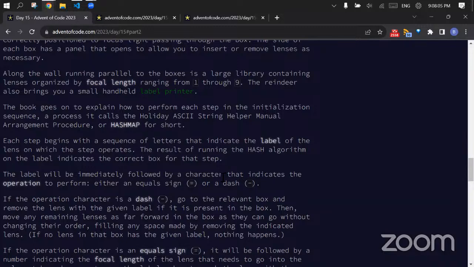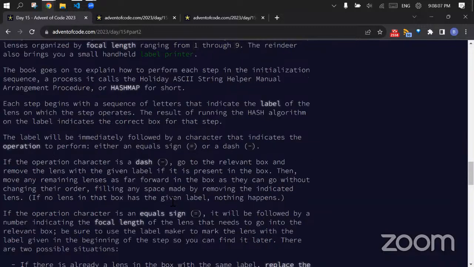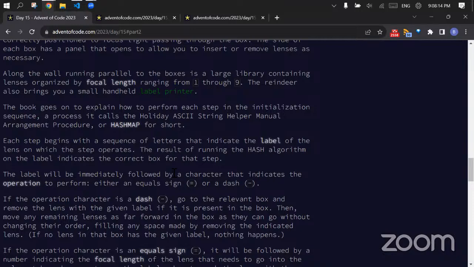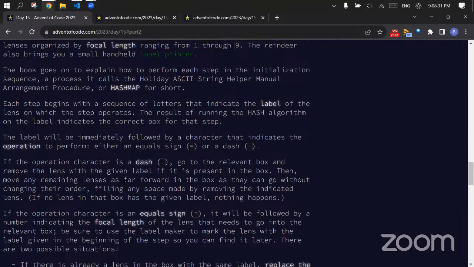Equals or a dash sign. If it's a dash sign, go to the relevant box and what? The label is followed by, so the previous two things are labels. And dash, go to the label, remove the lens with the given label if it's in the box. Then if it's an equal sign, it'll be followed by a number, the focal length, that needs to go in the box.